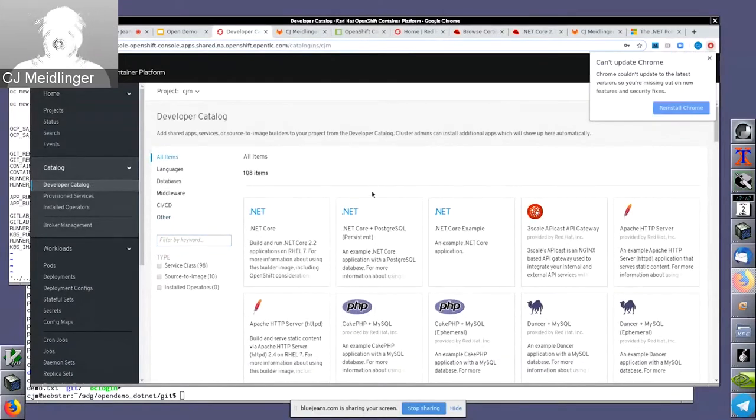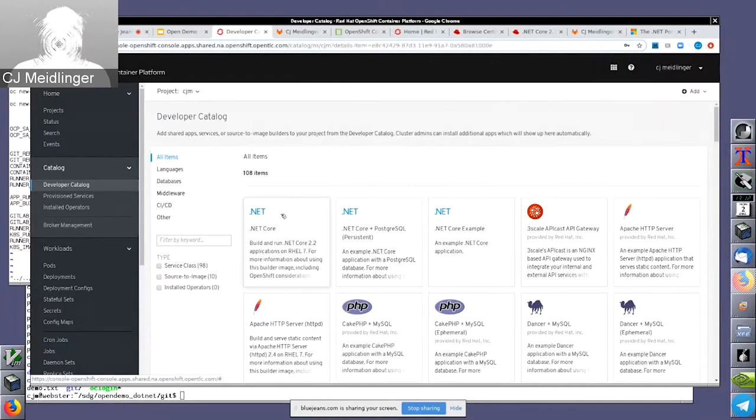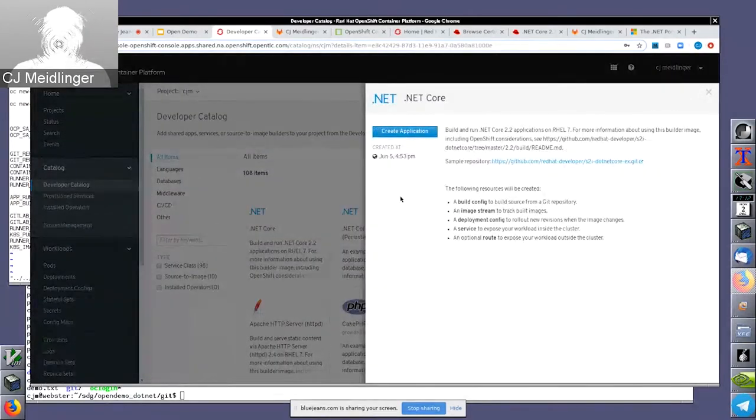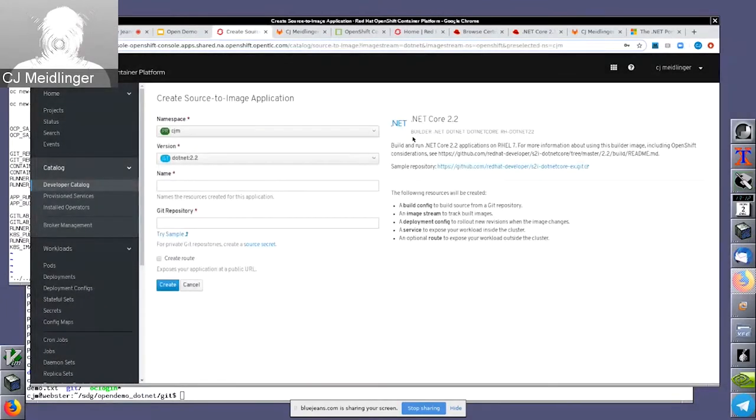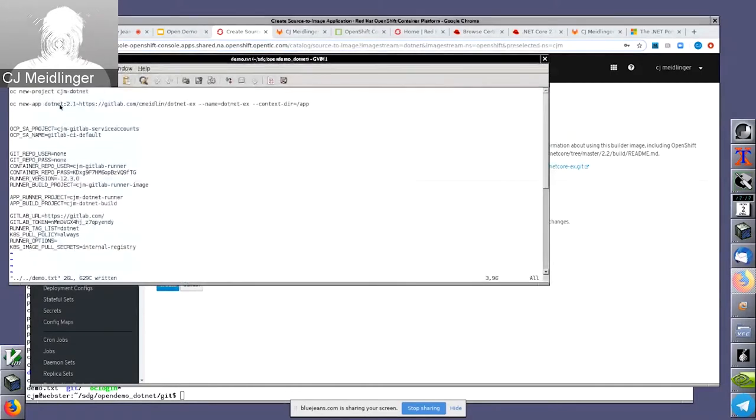If I go to the catalog, you'll see all sorts of options here. These are templates that are provided by OpenShift. And if I wanted to migrate a .NET application into OpenShift, I can use one of these templates. What you do is you just go ahead and say create application, and you put the repository for your code in here, and it will use that template. We'll take a look at the template a little bit later. Another way to create an application is to use the command line, and that's what we're going to use to start here pretty soon. So let's go ahead and do that.